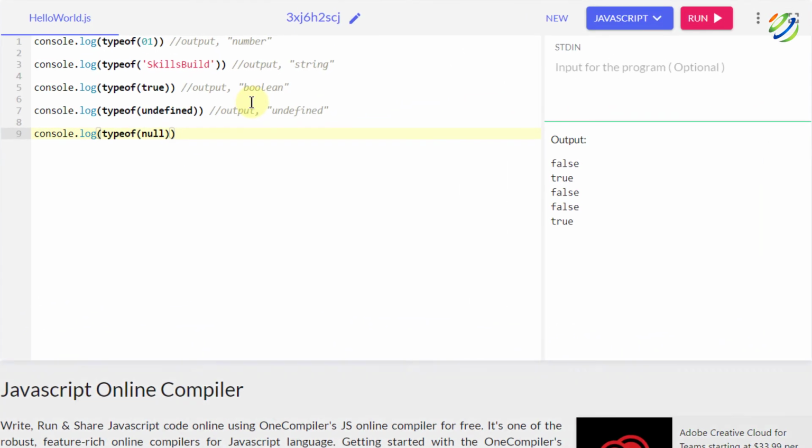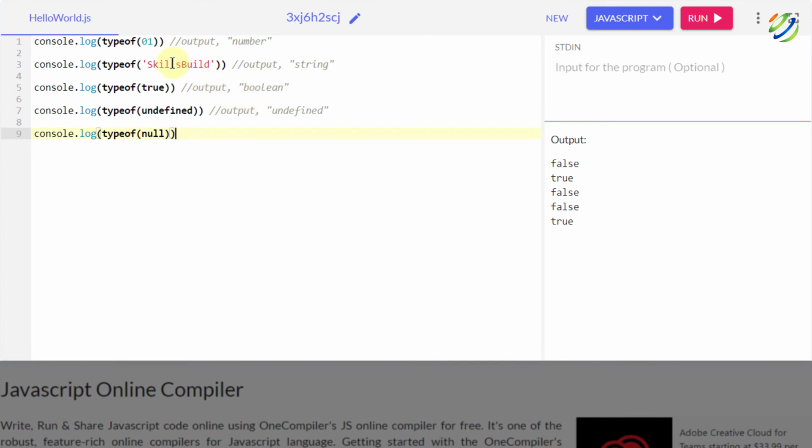So these are the examples for my code, and here if you see, the first one is 0.1, and as we all know, 0.1 is a number type, that is why it will return number. So if I run this program, here you can see it has returned number. Then we have something here written in string form, that is why it will return a string. And then we also know that true and false is a form of boolean. That is why it will return boolean as the primitive type.